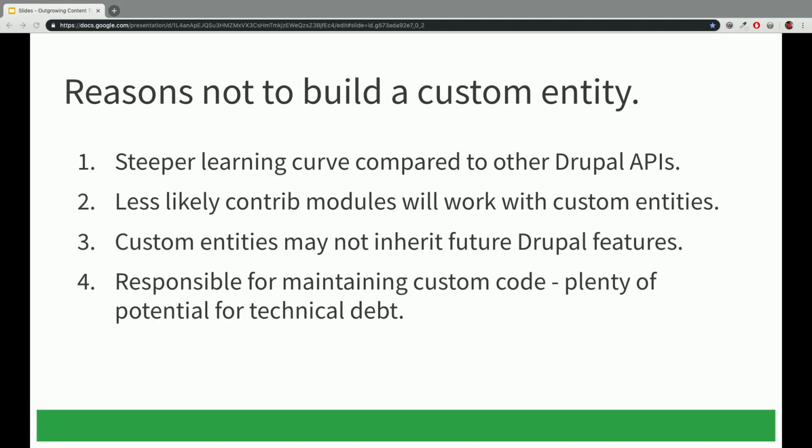You're now responsible for maintaining this custom code, so there's plenty of opportunity for technical debt. So I hope I scared you just enough that you are not going to jump on this on production, but not enough that you don't want to still see some good code examples. So let's take a peek.